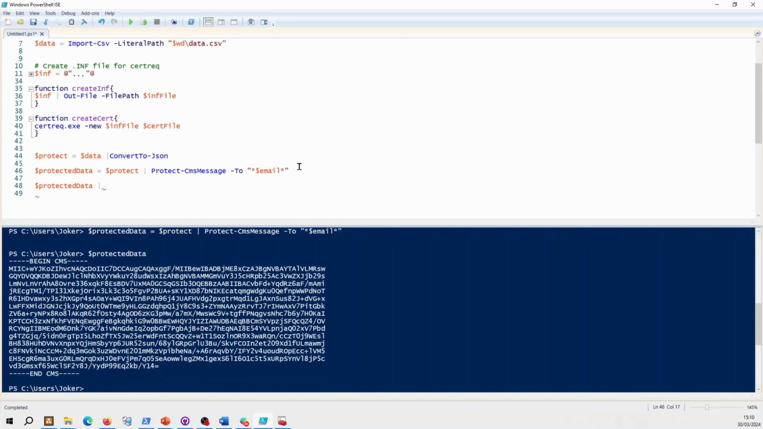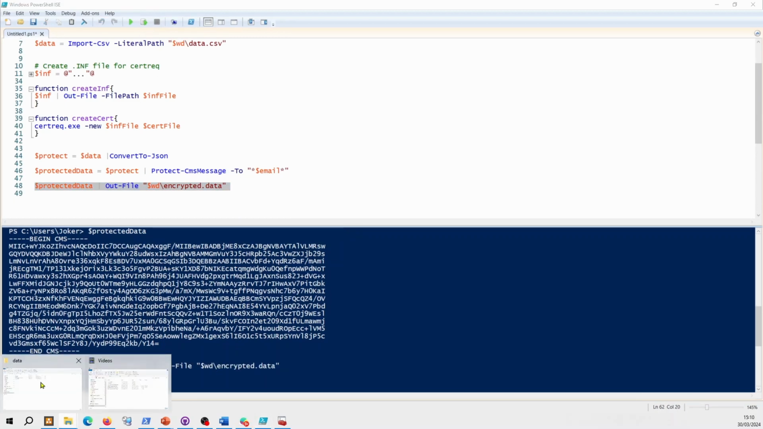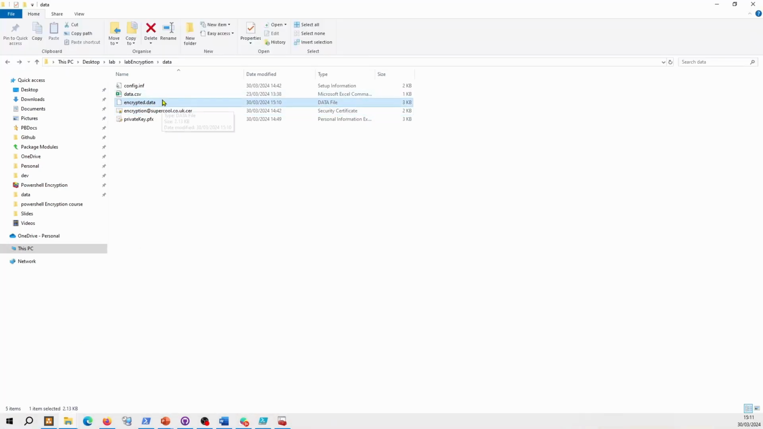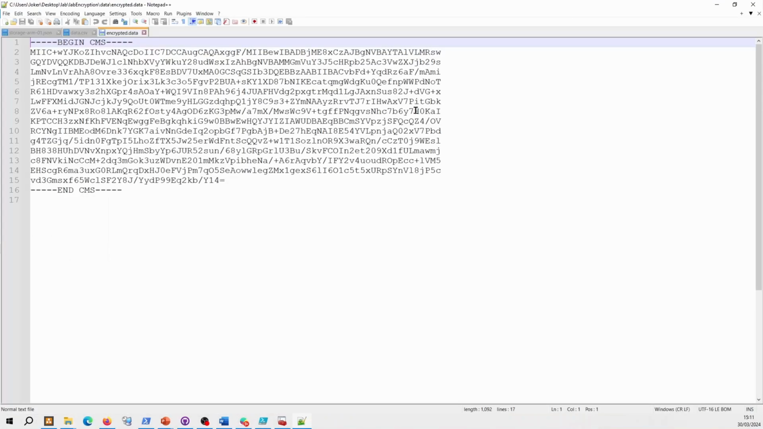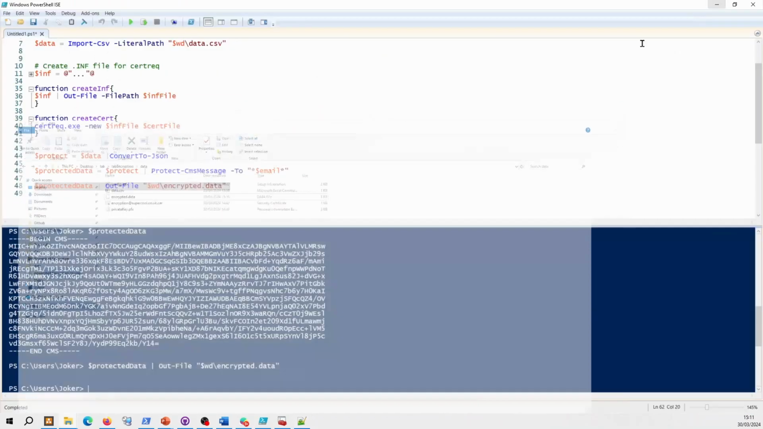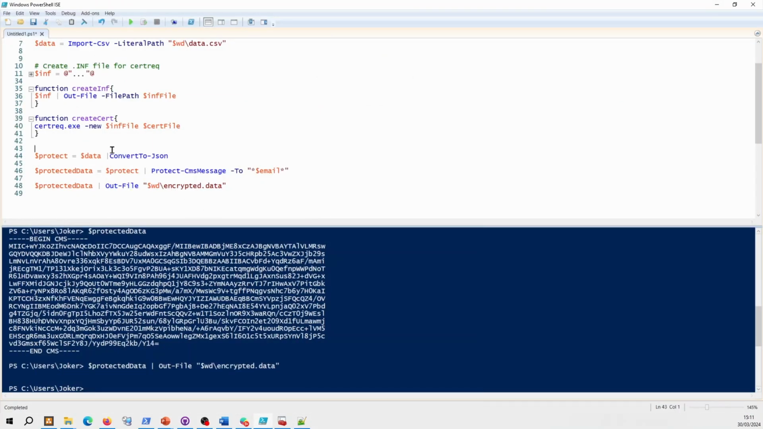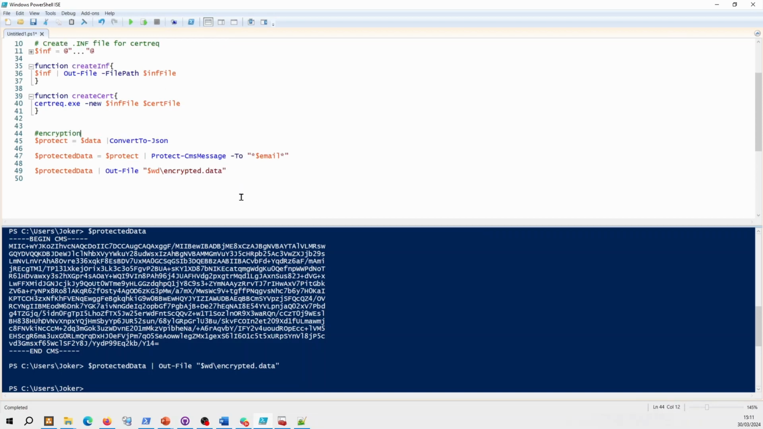Now we can simply do Out-File, and I'm going to create a new file. It's going to be called encrypted.data. It can be anything, it can be a text file, but I like to save it as a .data file. If I run this part, it's going to create the encrypted data file over here, which will be the same thing as we have looked at on the console. So that's the encryption part. I'm going to put a comment here, encryption, and let's make the decryption part.